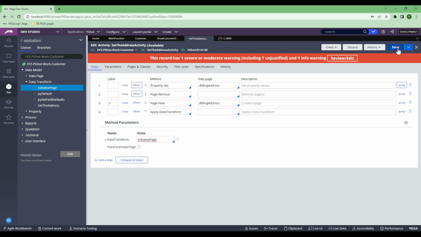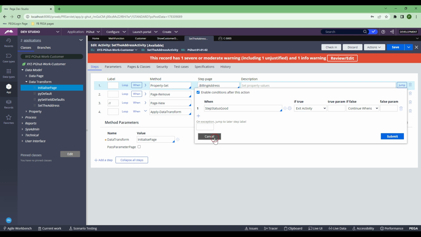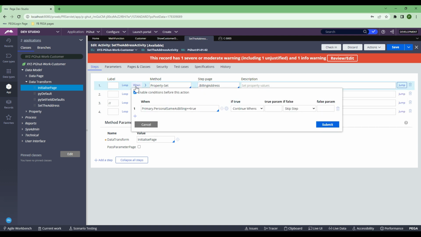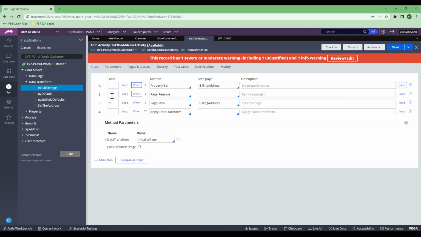Now, if I save it, what will happen is, in the first step, when I click on yes, the checkbox, this will be executed, and then it will go to the jump condition and exit the activity. When I click on no, it will skip this step, then it will go to step number 2. It will first remove the page, and then it calls the apply data transform, initialize the page, and that's how you're going to see the billing address on the screen.